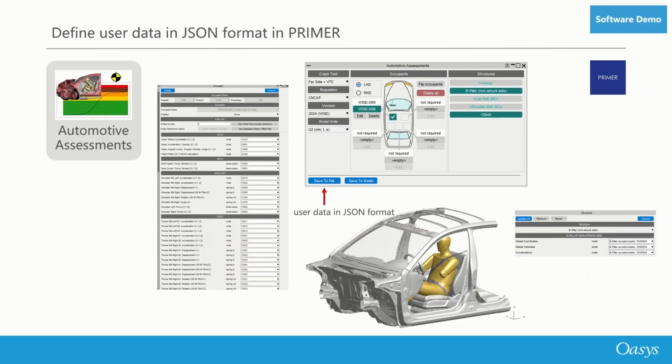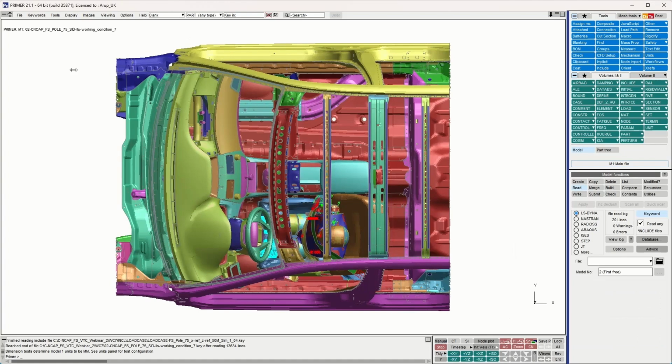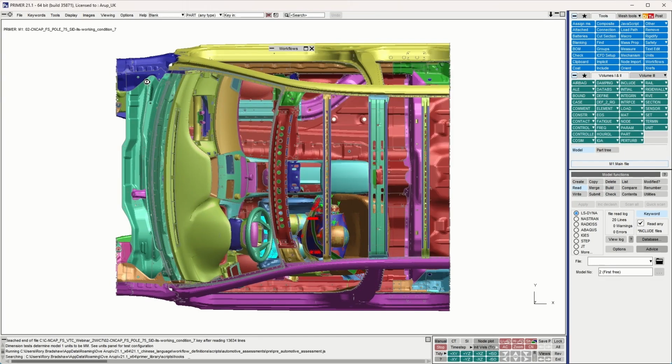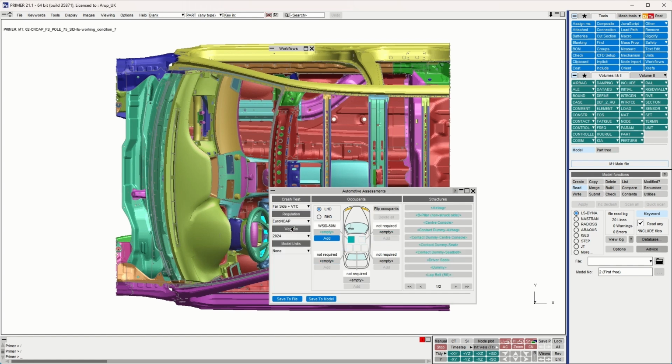So the process starts by defining your user data in Primer, which I can show you how to do just now. I'll open the model in Primer, and I'll click on Workflows and select Automotive Assessments. Then I'll select the Farside plus VTC protocol. It's worth saying that from V22 onwards, this will be renamed to Farside SLED. Then I'll select the C-NCAP regulation, and I've got two options, either SID2S or the World SID. Because this is working condition 7, I'll leave it as SID2S.